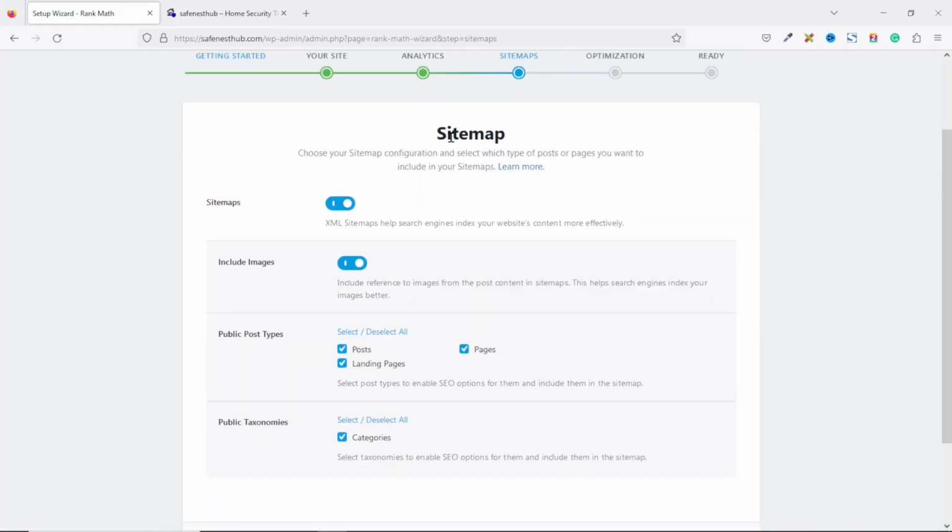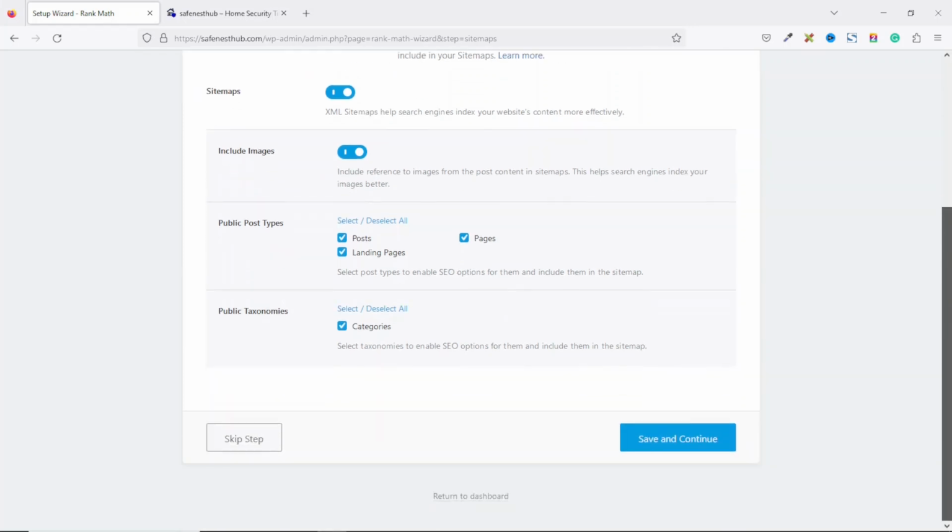In here, you need to make sure that under sitemap is enabled. It's very important because that is what we'll be using in order to connect our website to Search Console. So make sure all what we have here is enabled and selected. Then click on Save and Continue.